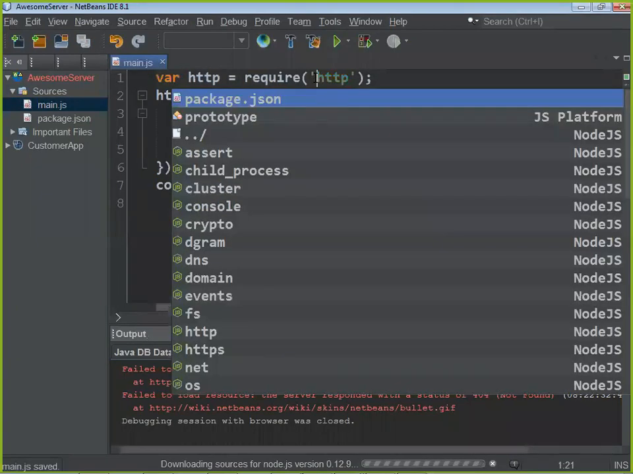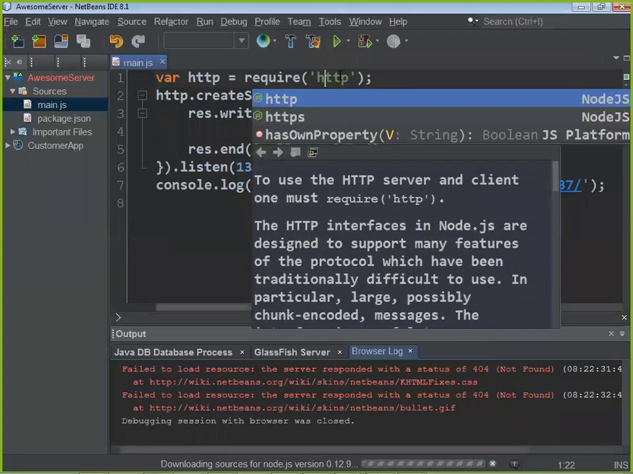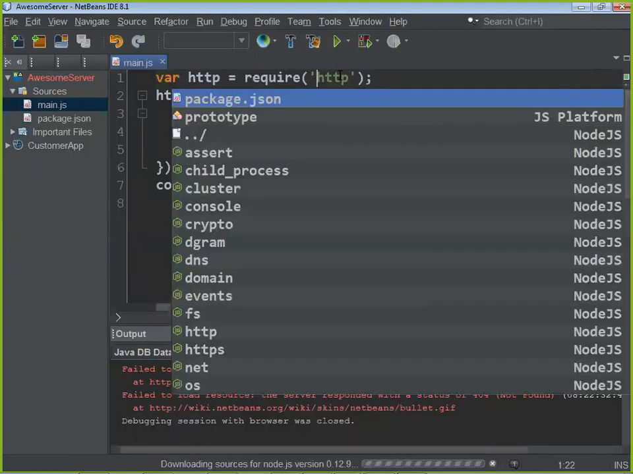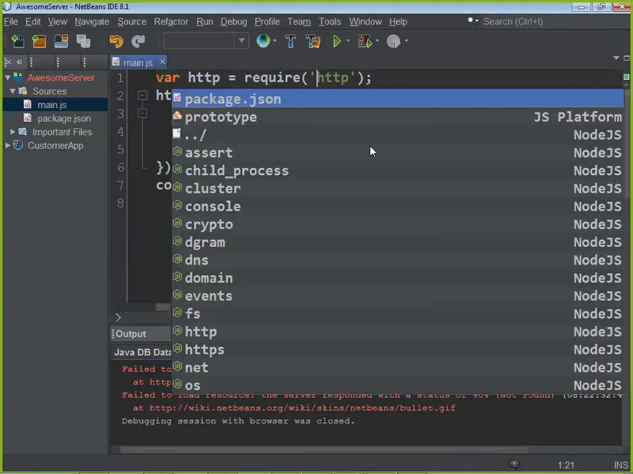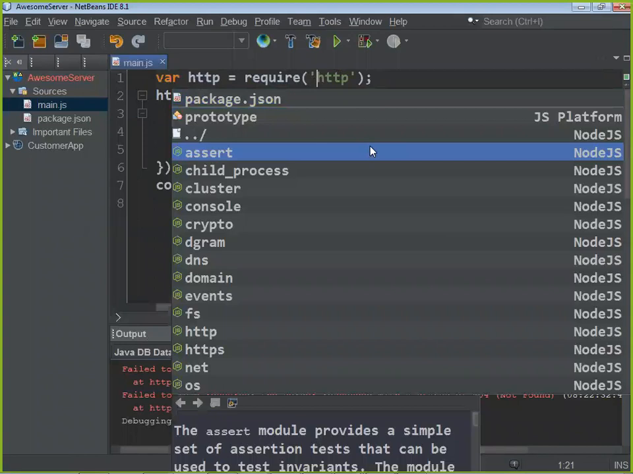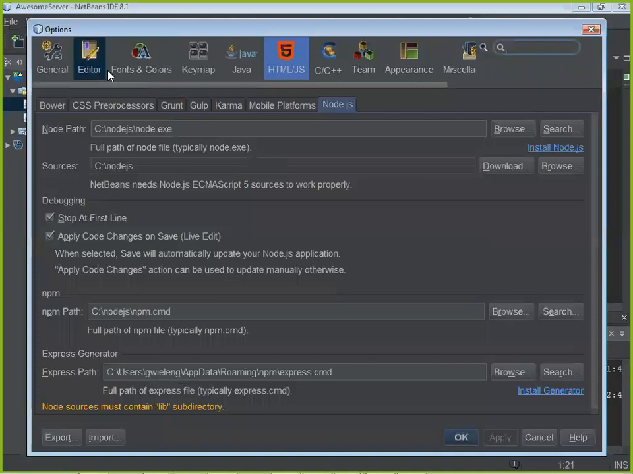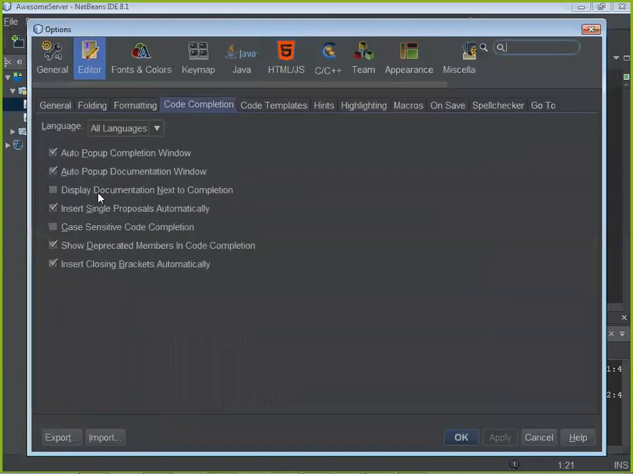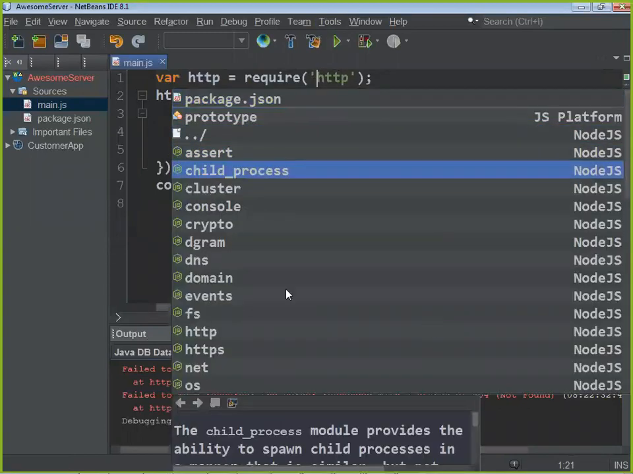you can see that all the Node modules are listed in code completion with the documentation. So if you're doing Node, you'll know about the Node modules. And there's many different Node modules, and each of them has documentation. You can read the documentation here. So we can put the one next to the other one. Editor, code completion, put it next to it instead of below it. So here we can see the documentation.